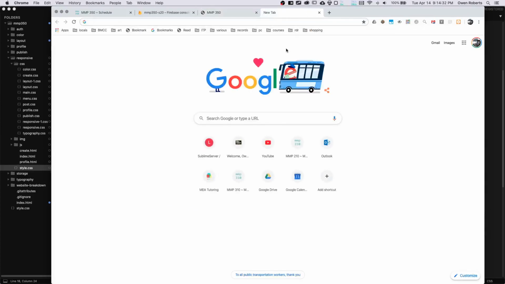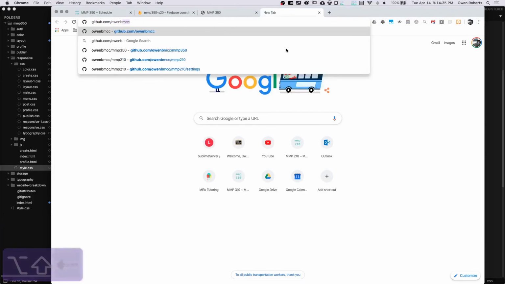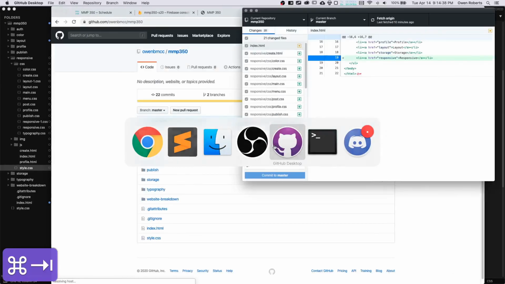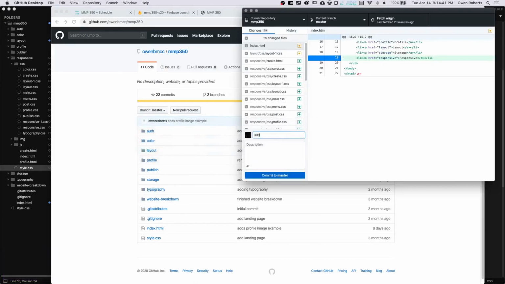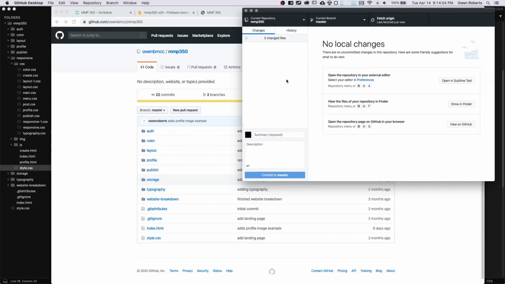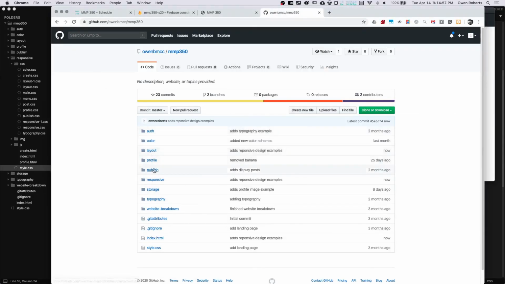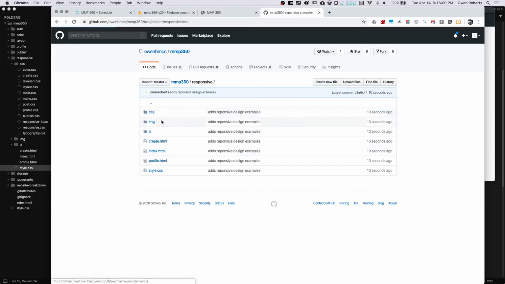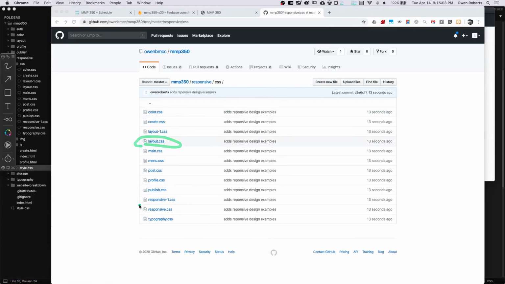So when I publish this to GitHub, actually let me do that first because it won't be there. So I'm going to go over to GitHub. I'm going to add all this stuff. So I'm going to say adds responsive design examples and click commit and push. Okay, so when I refresh the GitHub page, you'll see the responsive. And so for the CSS, so for layout and responsive, that's using the grid template areas. For layout 1 and responsive 1, that is using the grid template with the column start and column end.